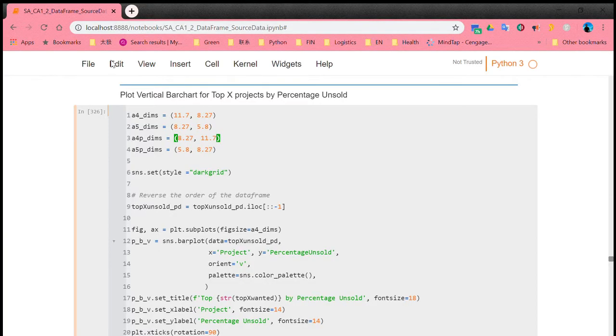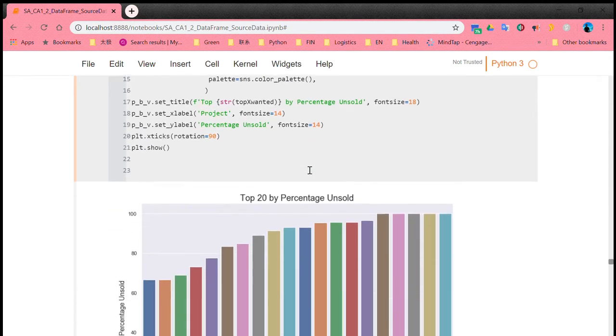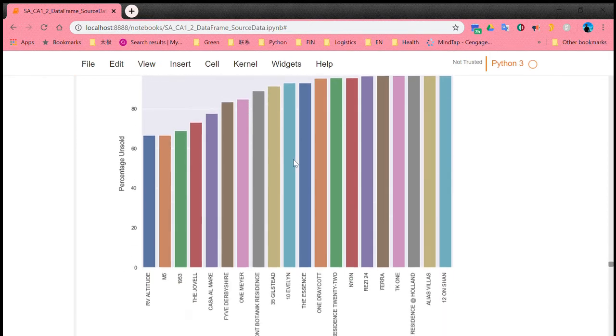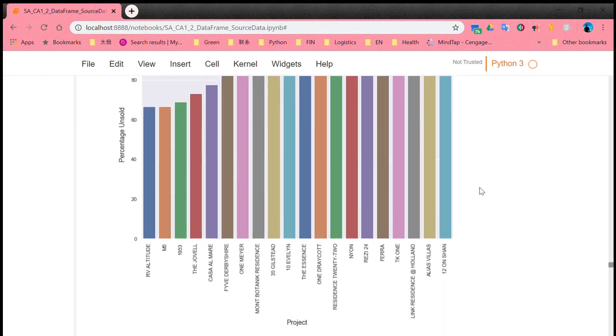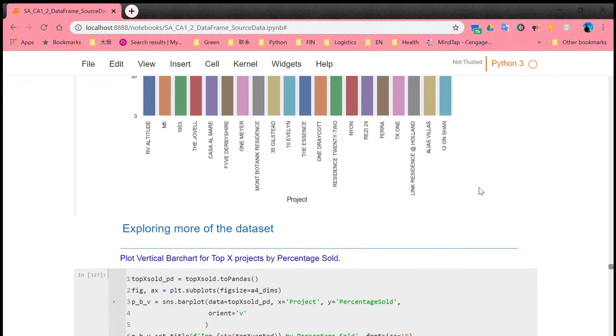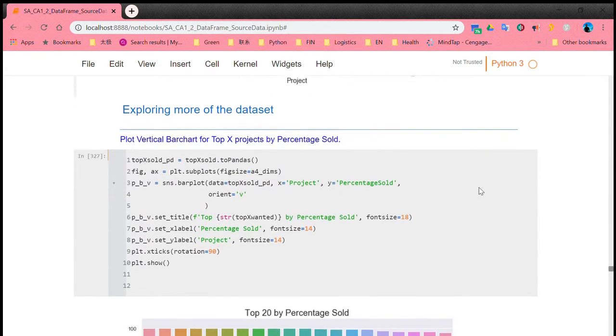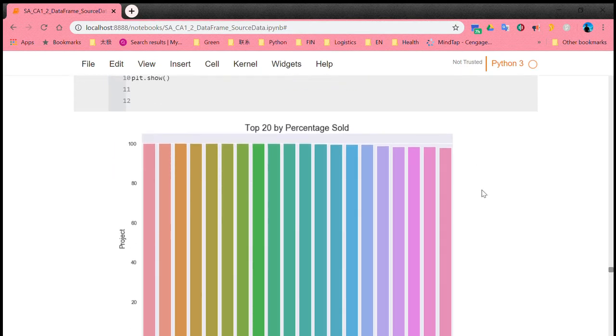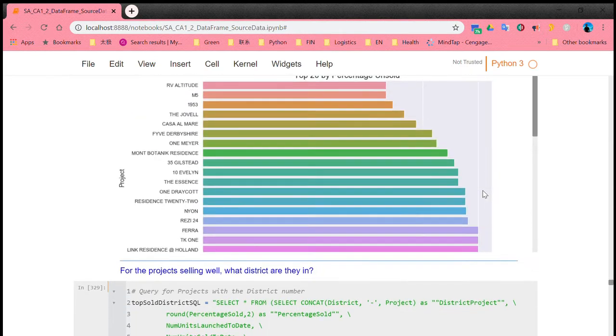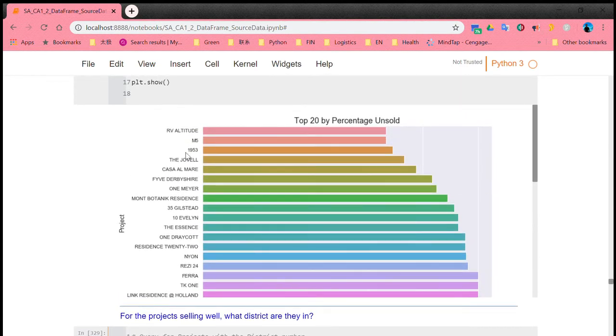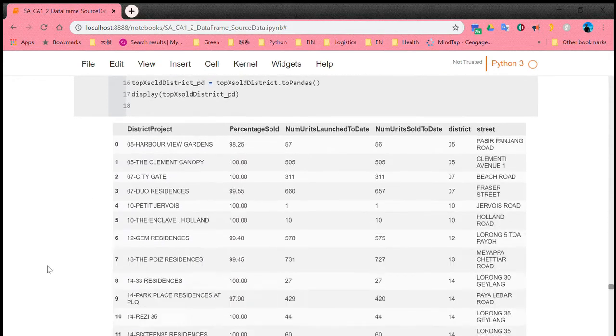Next part, I will be using the Seaborn library to plot a vertical bar chart for the top 20 projects unsold in terms of percentage. And this brings us to a visual answer to the question that we're looking for. I'm going to explore the data a little bit more, but skip the first one and go on to this horizontal bar chart, which answers the same question, but I think it's easier to look at because the project names are in the horizontal direction.